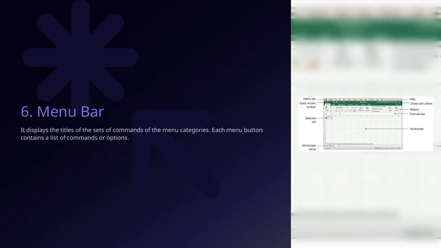This is a key part of the interface because it displays the titles of the different sets of commands organized into categories. Each of these categories helps us quickly find the tools we need for various tasks. When you click on a menu button, you'll see a list of commands or options related to that category. This setup makes navigation more efficient and keeps the workspace uncluttered. Remember, understanding how to use the menu bar effectively is essential for maximizing your productivity and making the most of the software's features. It's all about organizing functions in a way that's accessible and intuitive, which ties into the overall goal of streamlining your workflow.